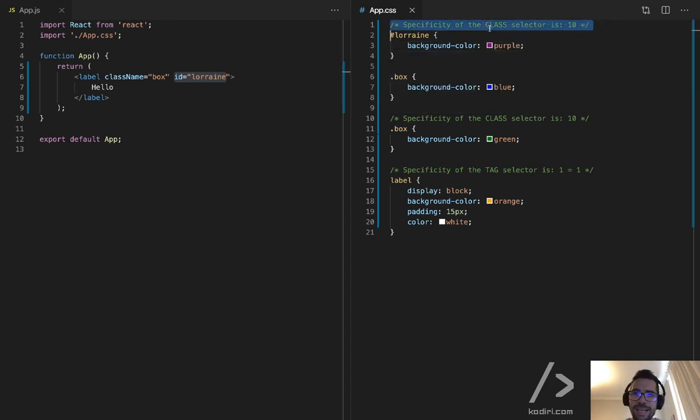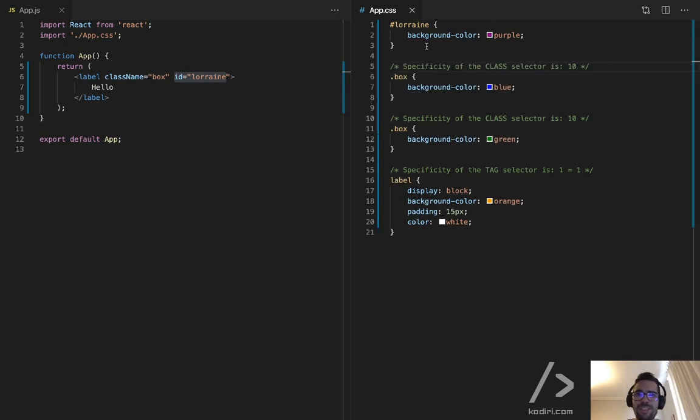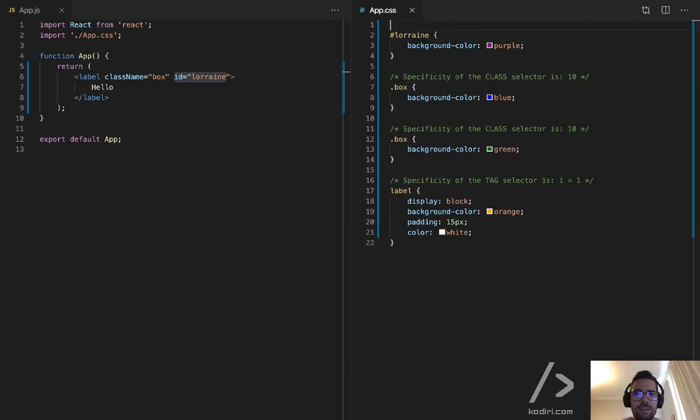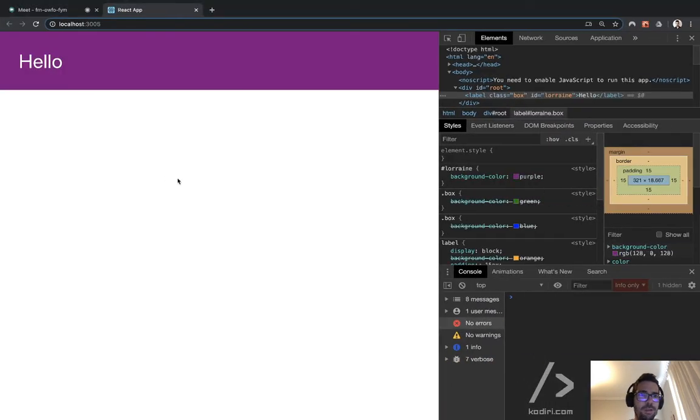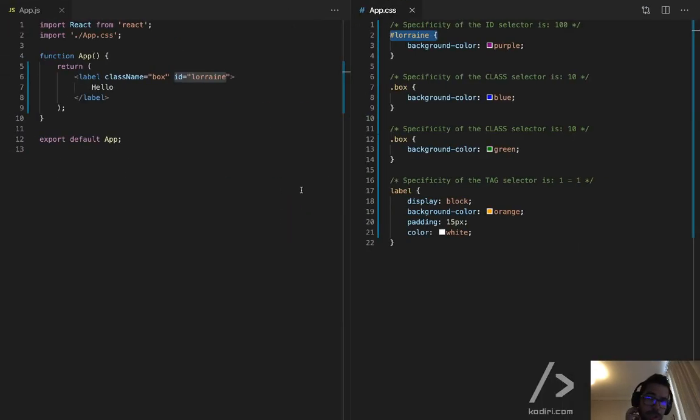Can anybody tell me what's the specificity number associated to the ID selector? 100. That's correct, absolutely brilliant. So the specificity of the ID selector is 100. In other words, because the ID selector got the highest specificity number, now the color of our box should obviously be purple. Let's have a look. Here we go, we got our purple box. Do you have any questions?